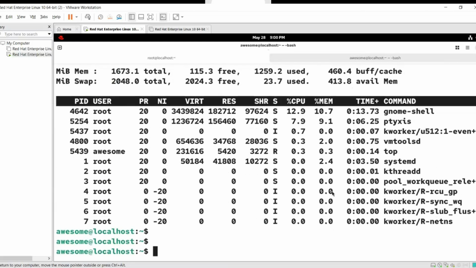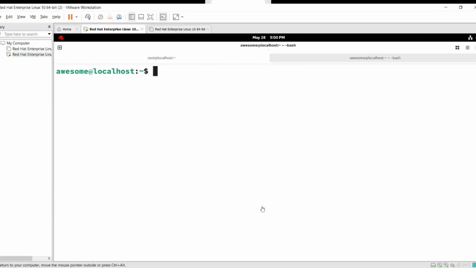Right, so this is how we can check. Now I think it's clear to everyone. Okay, now one more thing, let me explain it. As I told you, when we check the UID, it is 0 for the root user and for awesome user we have 1000. Why is that?